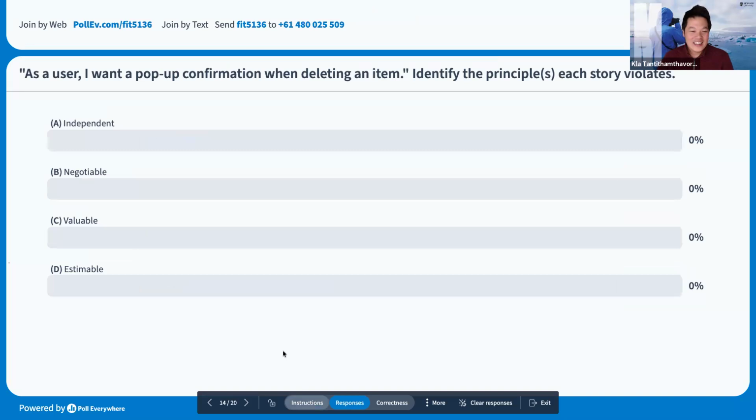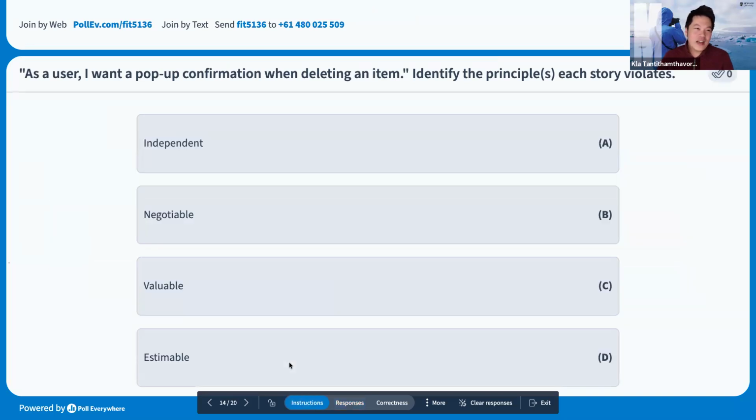As a user, I want a pop-up confirmation when deleting an item. So what's wrong with this user story?